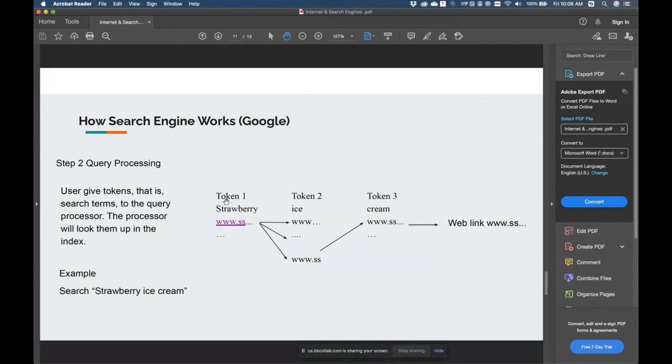The basic thing is we have two loops here, right? The first loop is we go from token 1 to token 2 to token 3. And the second loop is we go over every link under token 1, every link under token 2, and every link under token 3 to find the right link. So we start with the first link in token 1, then we go to token 2 and search all the links under token 2. And we find the same link, then we go to token 3 and find the same link in token 3. Then we go back to token 1. Okay, we have done this token 1 to token 2 to token 3 loop.